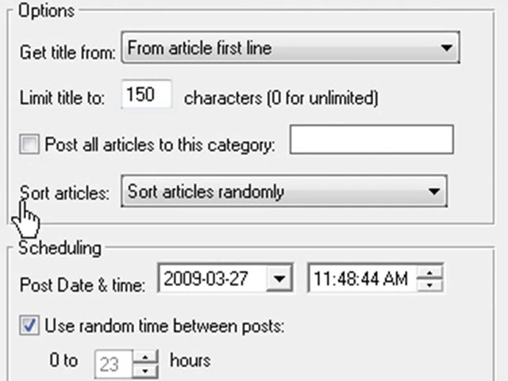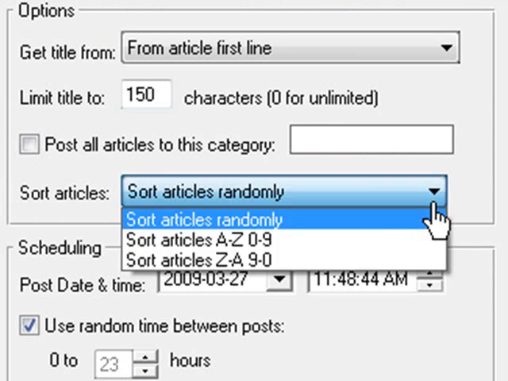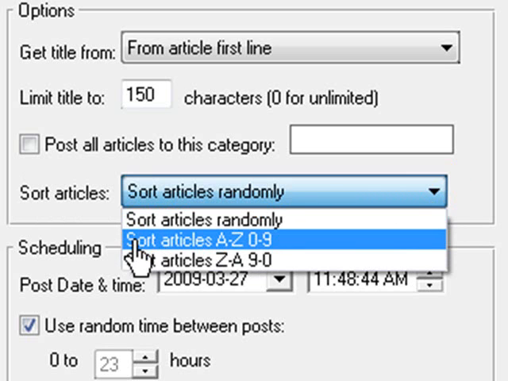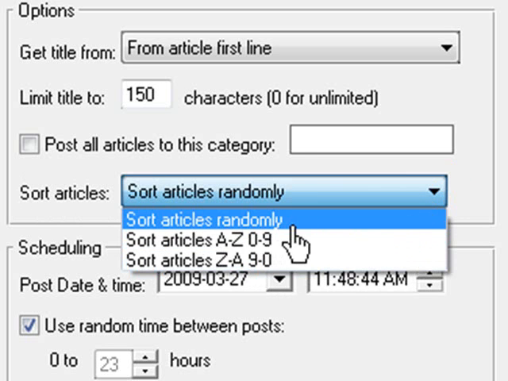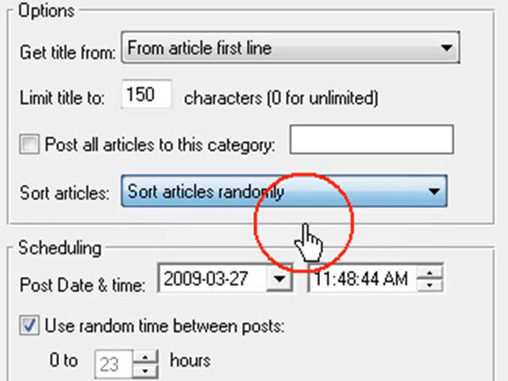Bulk Blogger can sort the articles from your folder in several ways too. You can choose to either sort the articles from your folder randomly, which is the default option, or read them in order from A to Z or from Z to A. However, we recommend that you use the default option, which will sort the articles randomly so that they will look like they've been posted manually.